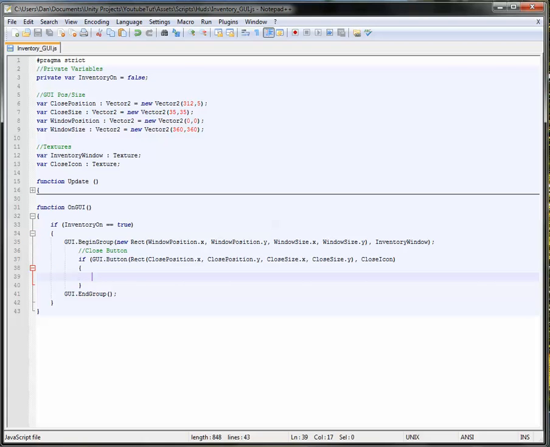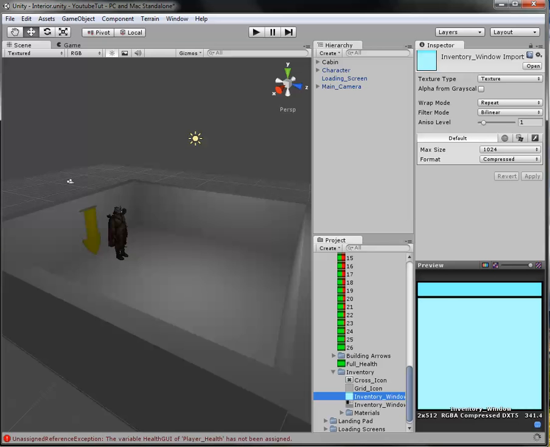But now what we need to do is make it so when you press this, it disables the group, so it turns it off. The simplest way to do this is to get our inventory on, make it false. That's it, we've just created a close button. Perfect.